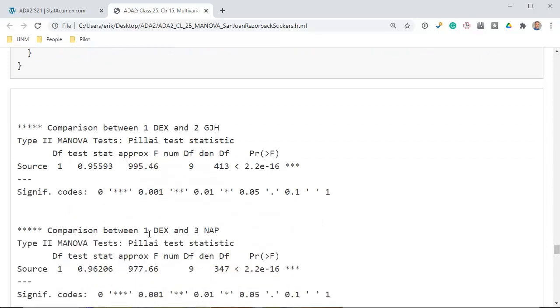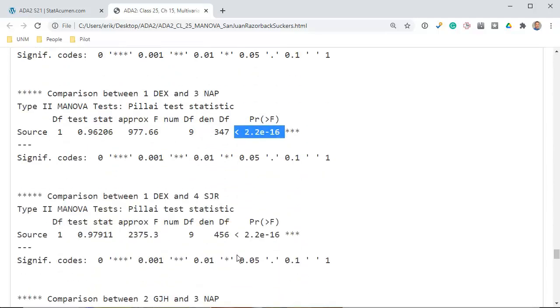Then it goes to the next one, 1 versus 3. And there's a difference between those 2. Then 1 versus 4. And there's a difference between those 2. So DEX is different from all the other groups.